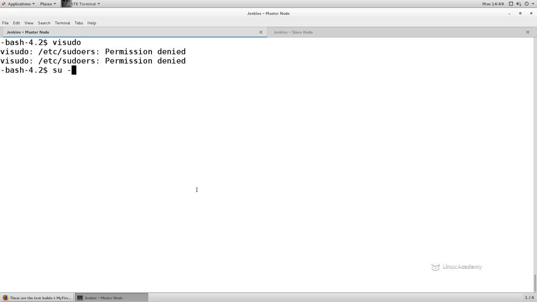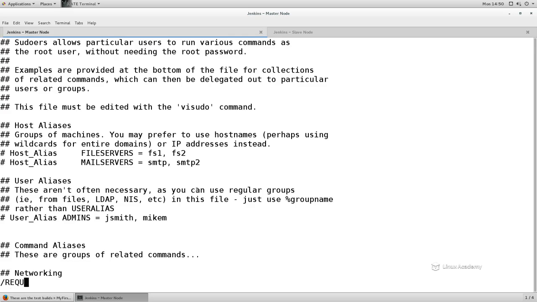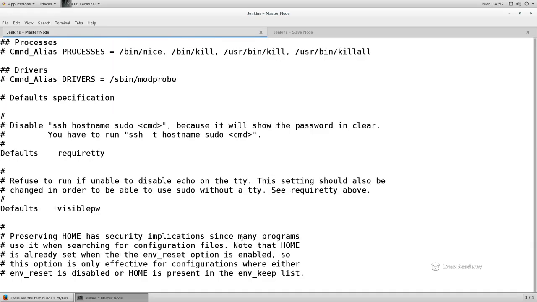Let's do an su - and go into our root account rather and do a visudo. And all we're going to search for is requiretty. And rather than capitals, I believe it's all lowercase. So we see Defaults requiretty. Since it's a directive in here that by default will require TTY, even if we comment this out, it's still going to require a TTY.